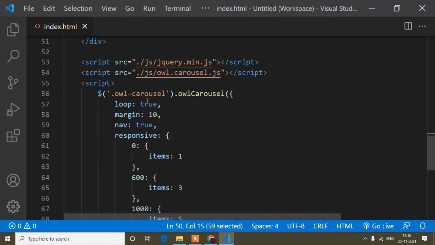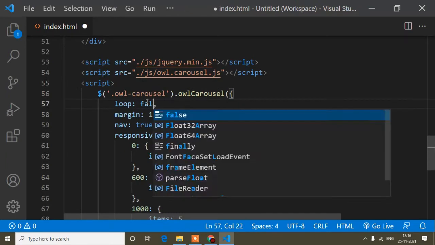But if I write loop false here, that means it will not loop. So when the items end, let's see what will happen. This next button is now disabled. I'm clicking but it's not working because here loop is false.